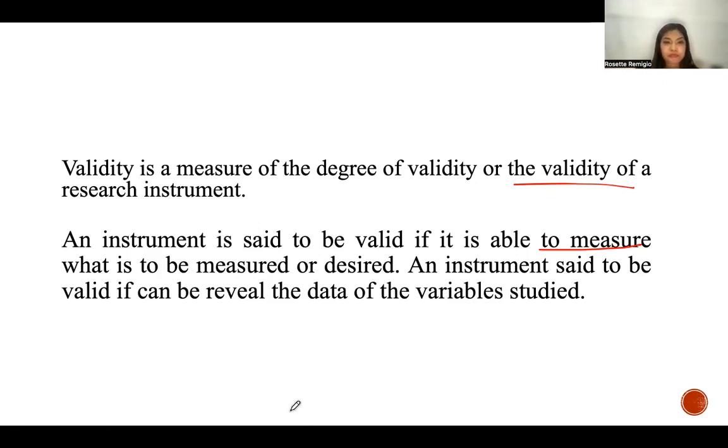Alright? So, the questionnaire is a technique of data collection, or data collection is done by giving a set of questions. Yun yung questionnaire, no? Data collection is done by giving a set of questions or written statements to the respondents to answer.